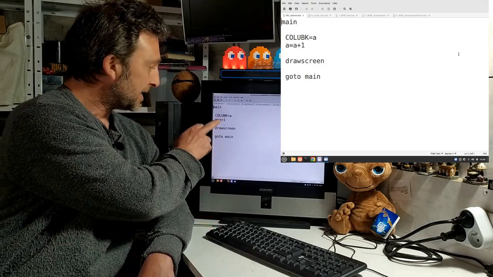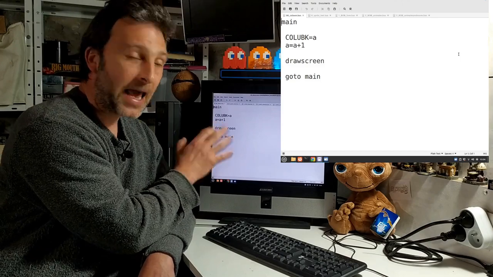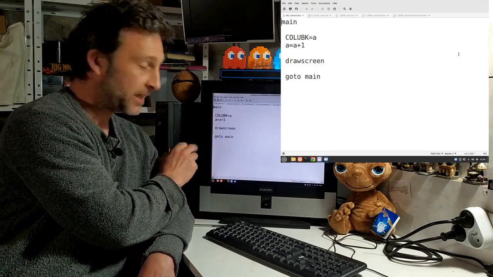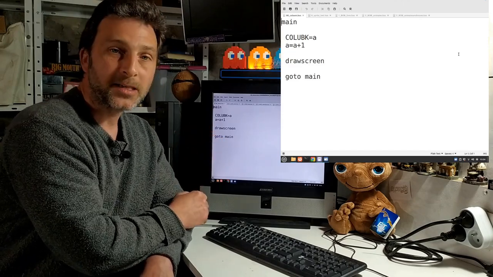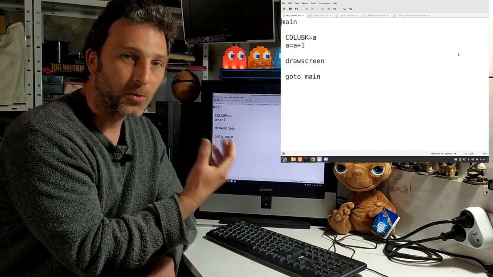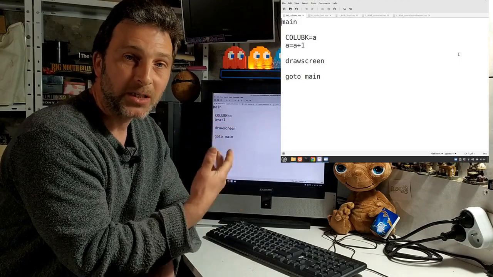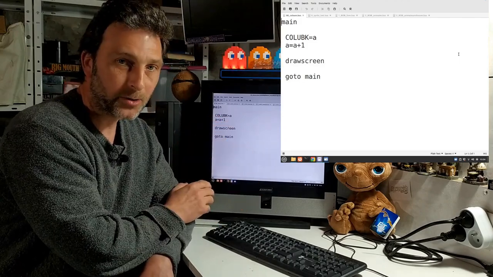But what I've done is I've assigned the variable A to our color background. And then the very next thing I did is that I told it A equals A plus 1. So it's going to increment the whole time, and therefore the value of color background is going to change with each cycle and we'll get a different color on the background.